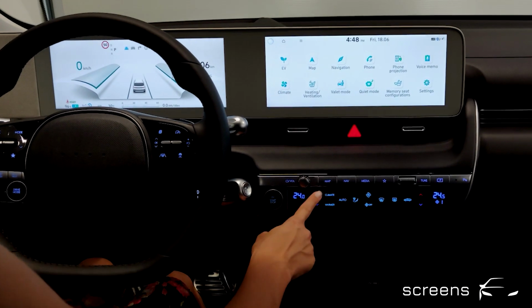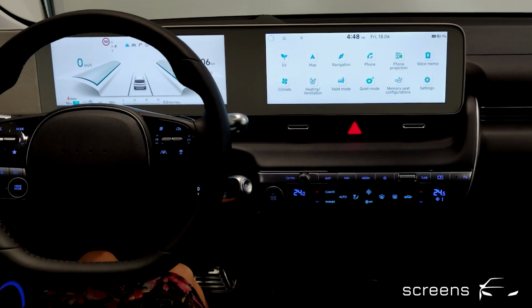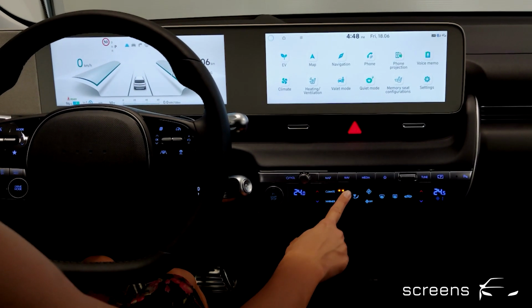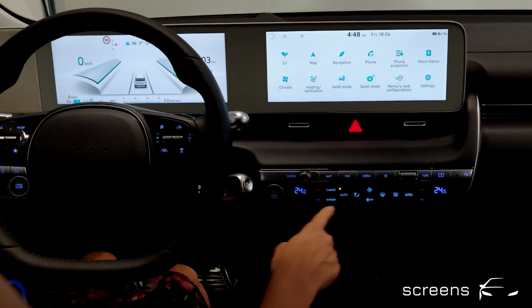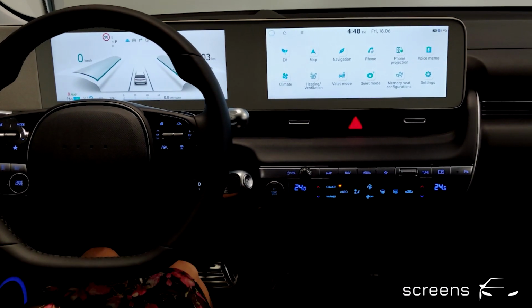Up next, the climate controls. We can change the temperature, use the auto button, which consists of different levels in our case.